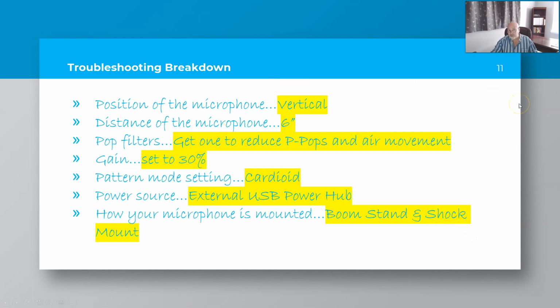Okay, now this has been short and sweet, which I know most of you aren't used to on my videos, so you're welcome. I talked about earlier what we were going to talk about, and this is the troubleshooting breakdown. And here are basically the fixes for these things.